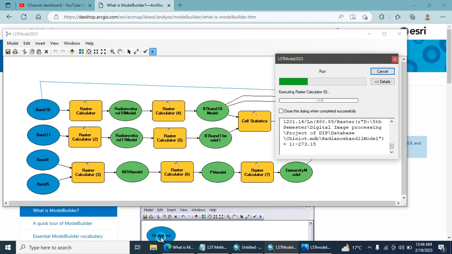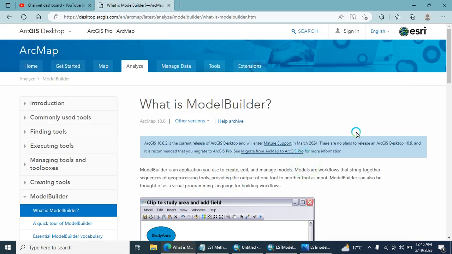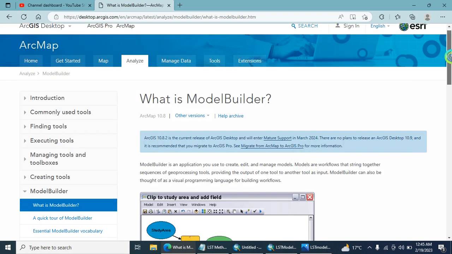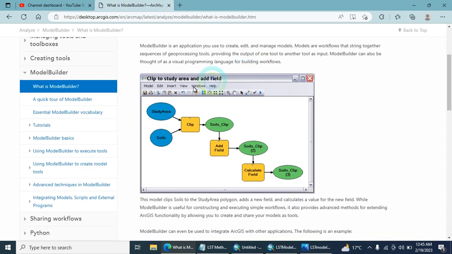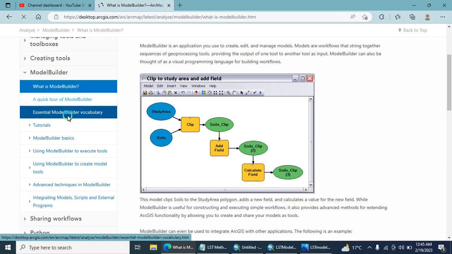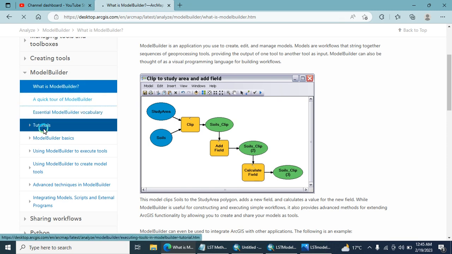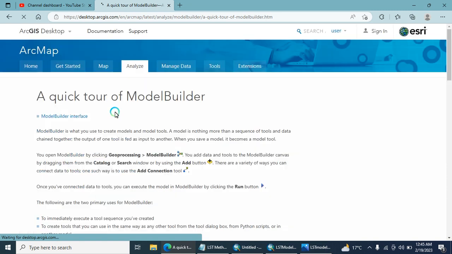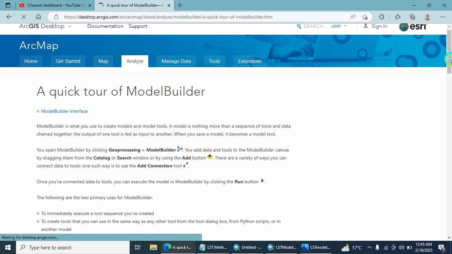Okay, we are going to open this website. Here we are going to explore a little bit about model builders. On desktop ArcGIS, you can understand very well about model builder. What is a model builder? A quick tour of model builder. Then essential model builder vocabulary. Here are tutorials for model builders. If you want to learn in depth, you can also explore it from here.